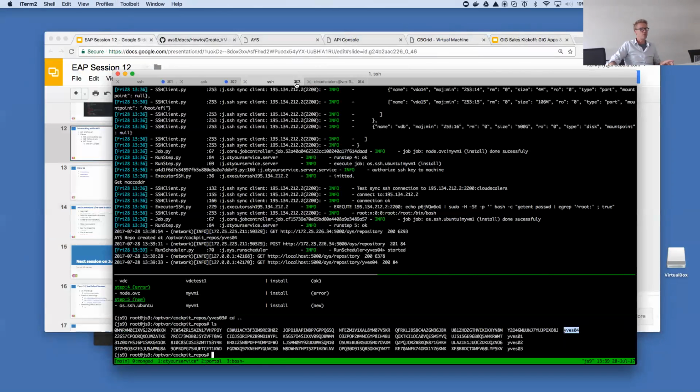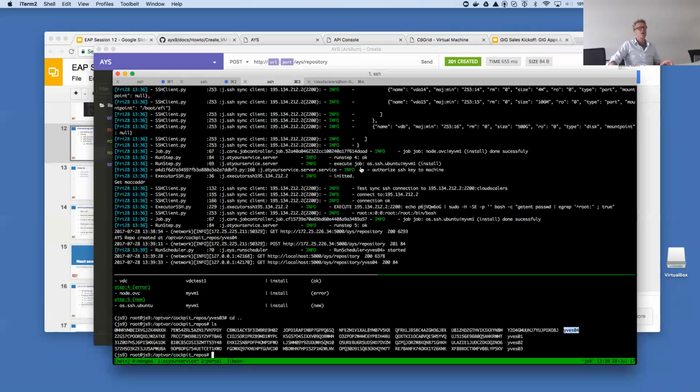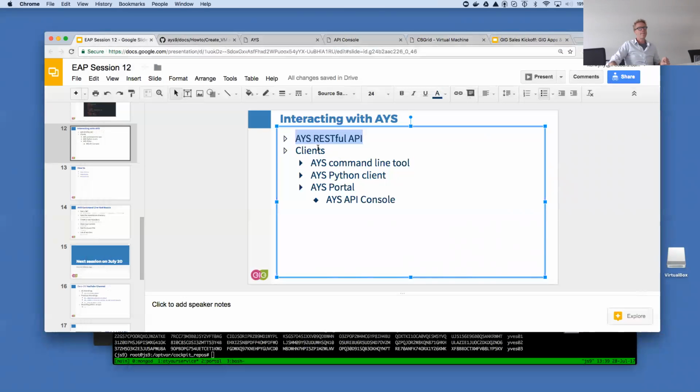So in Insomnia, this thing here, you see the UI of this. But in reality, this is the gate to everything. Just like the orchestrator is the gate to everything. You don't get things done elsewhere. You always need to talk to the RESTful API. Even in this case, the AYS command line tool, the Python client, all documented, the portal, they are all there.